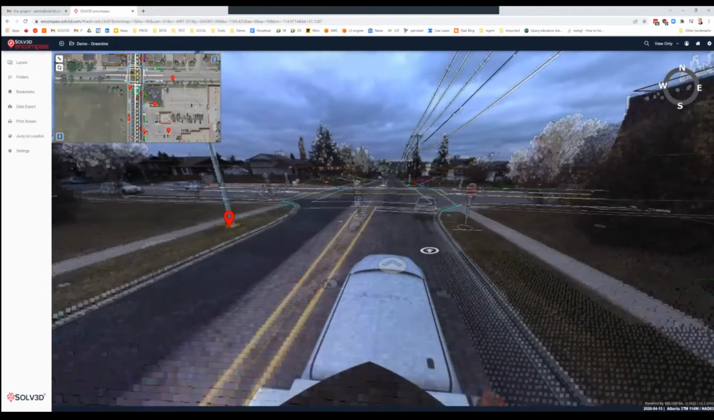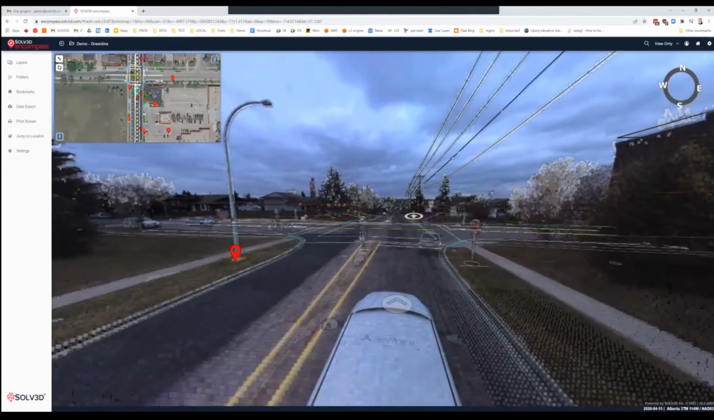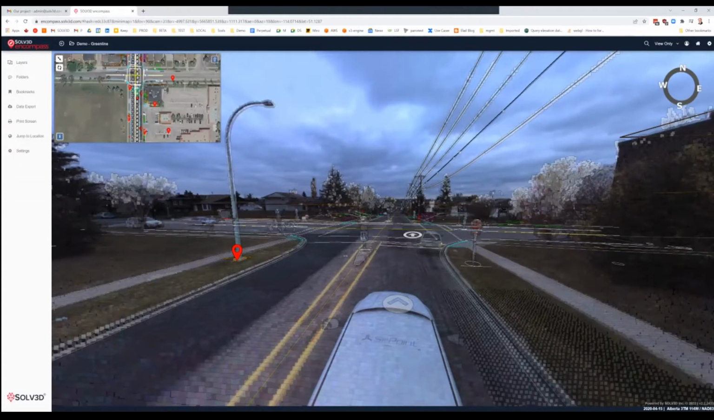So I'm assuming every location is like a place where a picture was taken or something like that? That's correct. As the truck was driving down the road collecting data, it's taking pictures every 5 meters, 10 meters, whatever the operator has set it to. And that's the location that I'm viewing when I click down the road here.